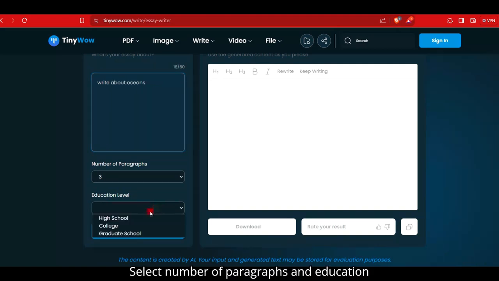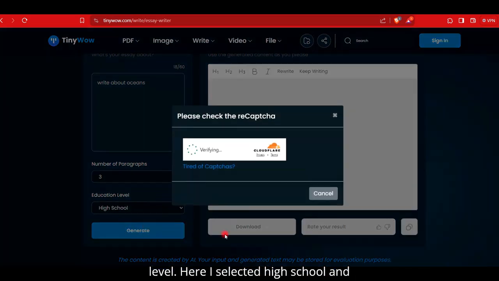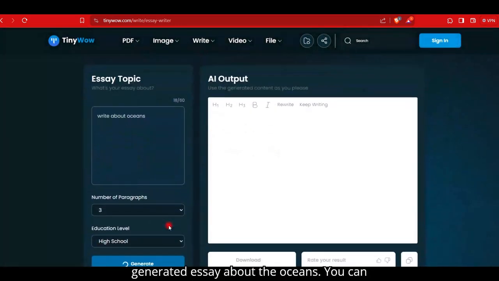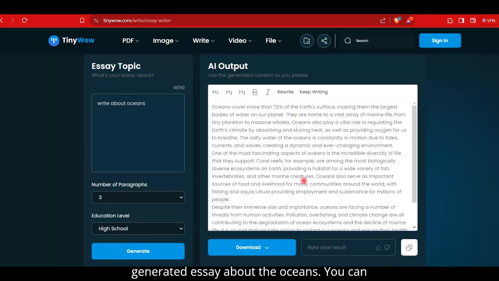and select number of paragraphs and education level. Here I selected high school and click on generate. Now you can see the generated essay about the oceans. You can also download it if you want.